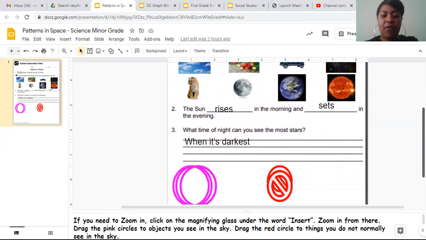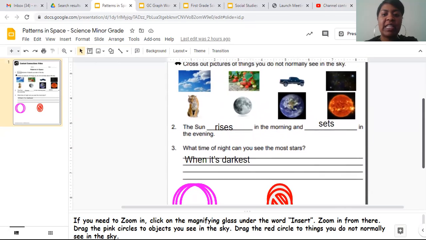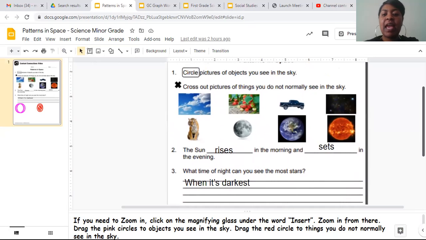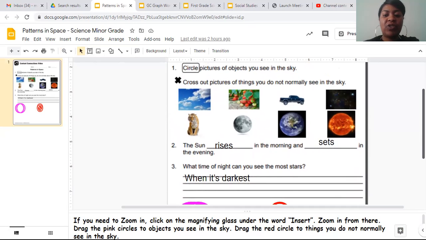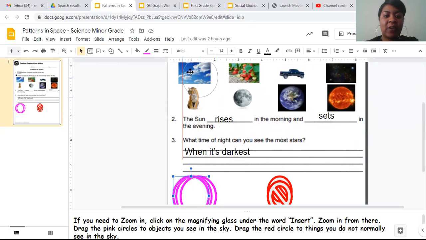Now you have 4 circles, 4 pink circles, and there are 4 red ones. So there are 4 things that you see in the sky and 4 things that you do not normally see in the sky. The first one, clouds. Okay, do you see clouds in the sky? Yes. So I'm going to take it, I'm going to drag it over to the clouds.